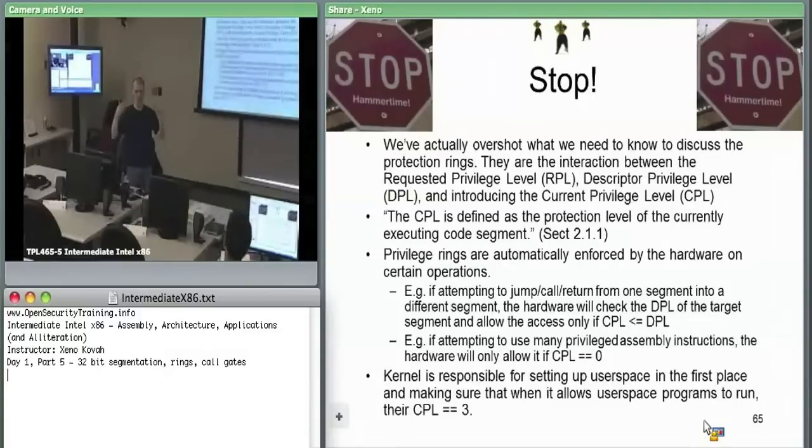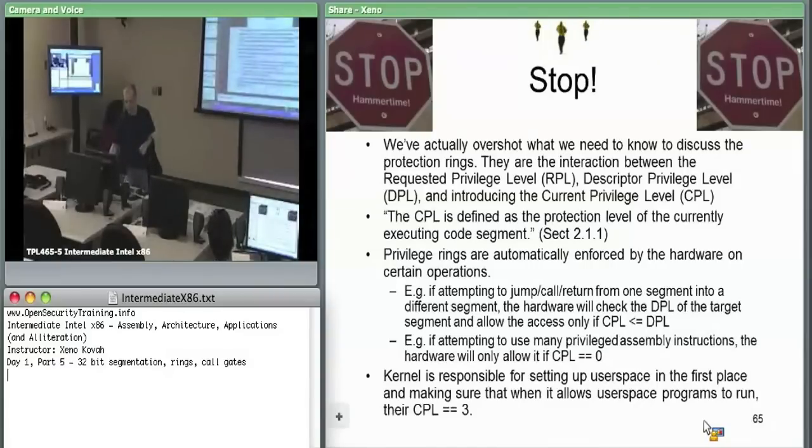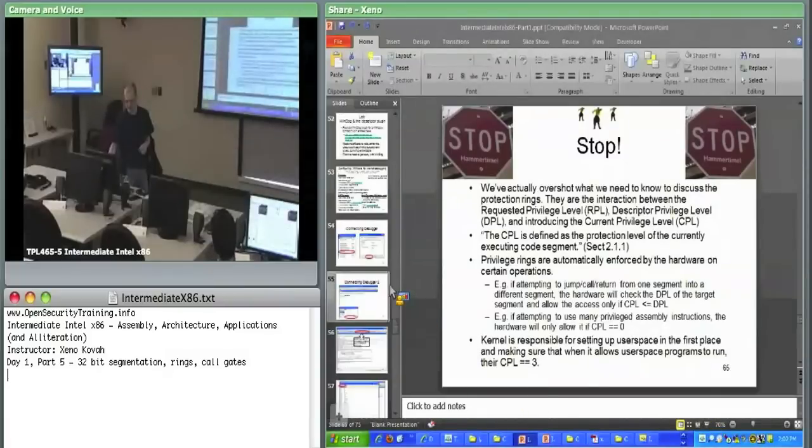But once the OS is loaded, and they want to start deprivileging user space code, they want to let user space code run, but they don't want it messing up everything. What they have to do, when they context switch into the user space code, is make sure that the CS register is set such that RPL equals 3. Because if RPL is not equal to 3, that user code is still going to be ring 0.